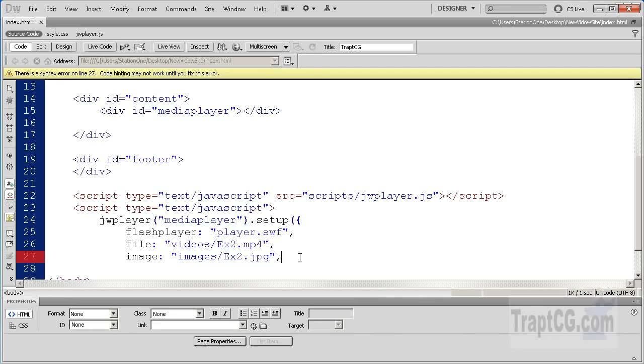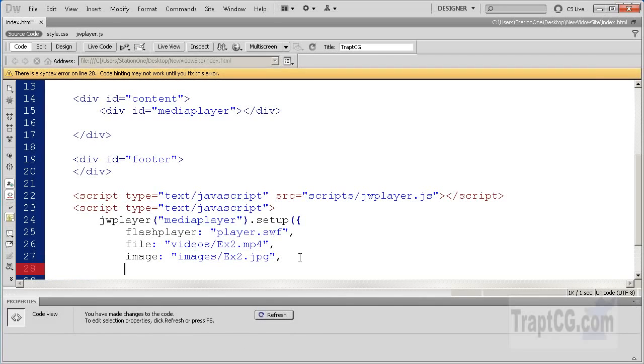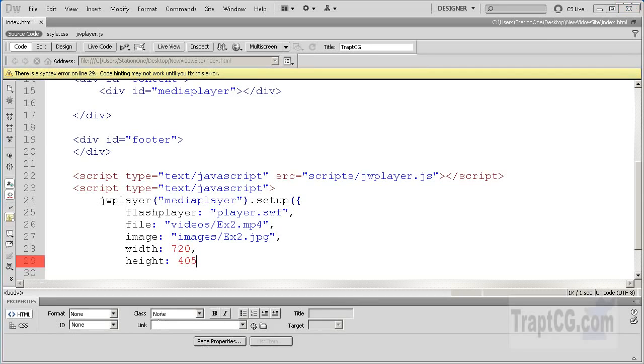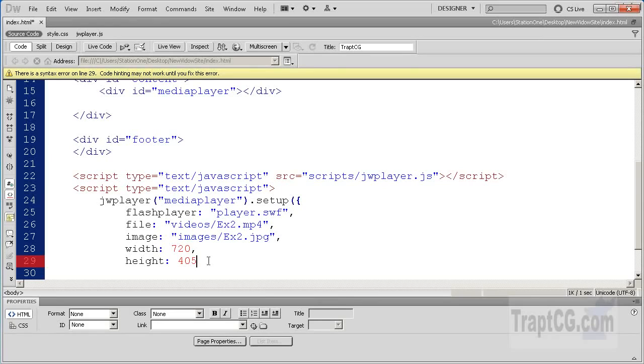I'm going to go ahead, actually no, let's control the height and the width. So you're going to go width, colon, space. Well, you don't have to add a space. Let's do 720 for now by 405. So that's the width. We're going to add a comma, the height, colon, and this is going to be 405. Now I'm not going to add a comma this time. Okay, so 405, no comma, and I'm going to hit enter.